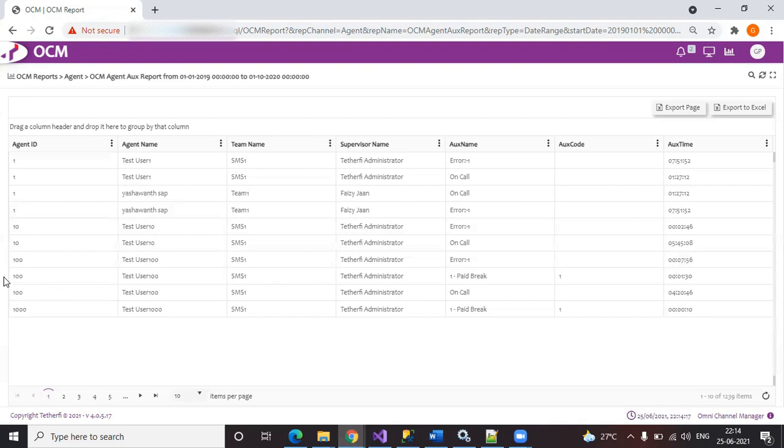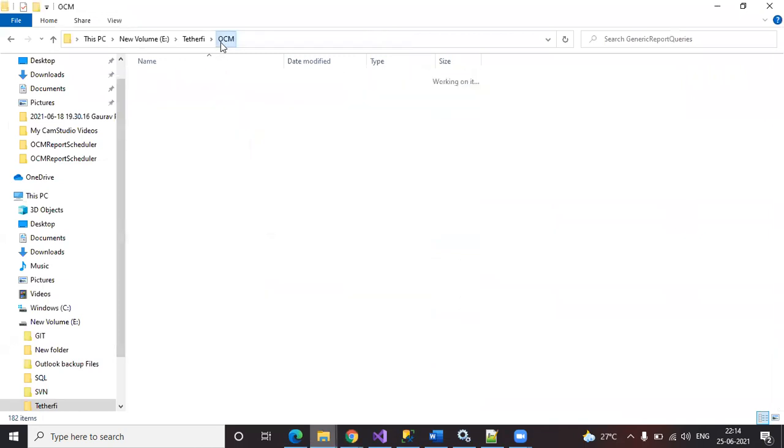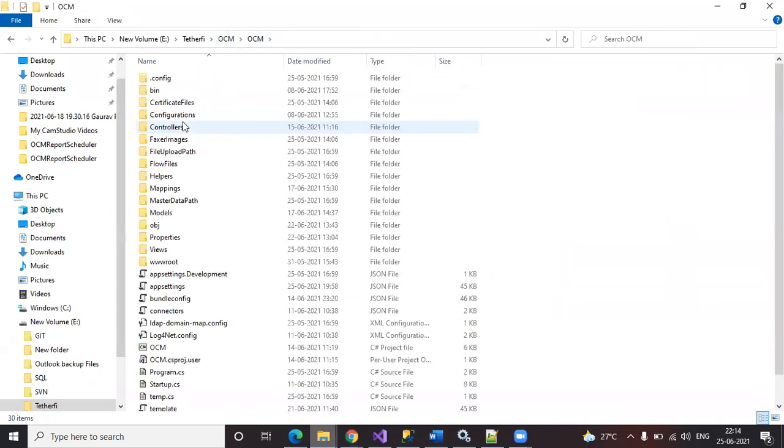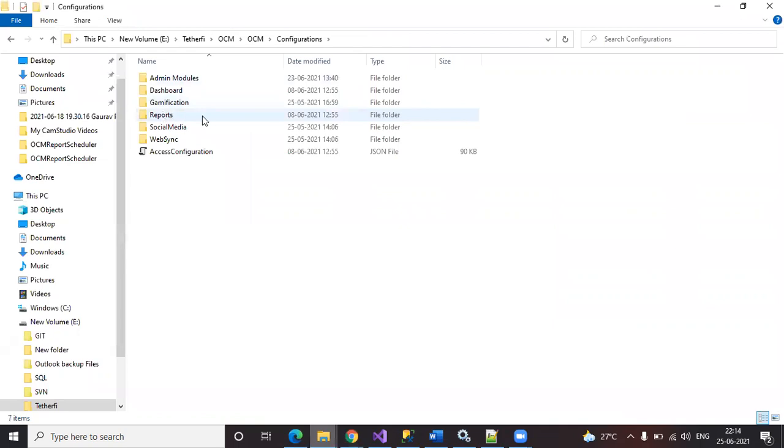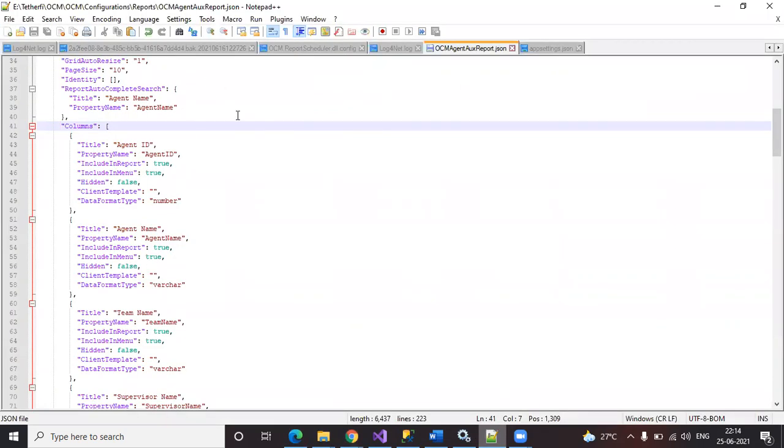In order to do that, you need to make changes in the agent aux report.json file. This particular file, you'll be able to find within the OCM folder in configurations. And within that, you have a folder called reports. Reports basically contains all the JSON files for each and every report. Here you have your agent aux report.json file. I've already opened this particular file over here.